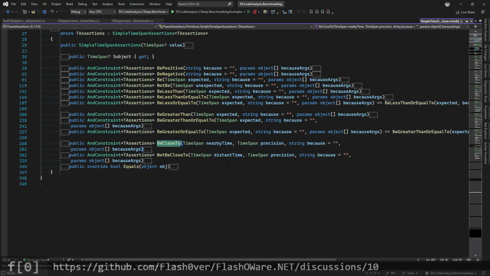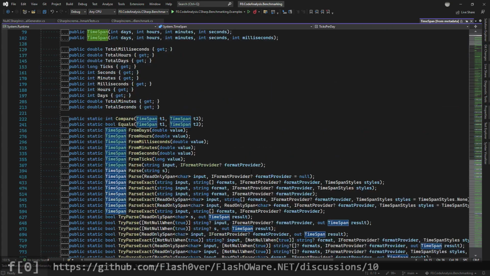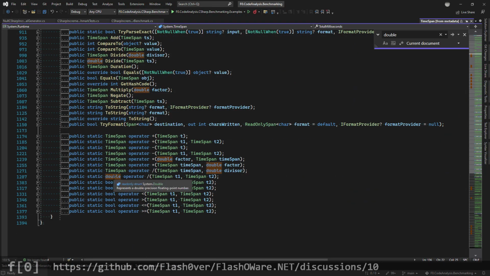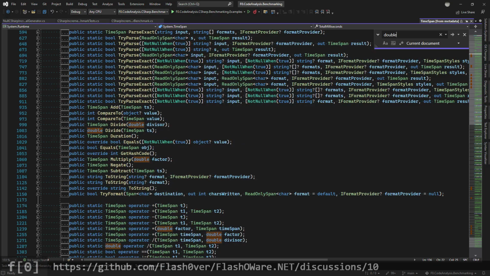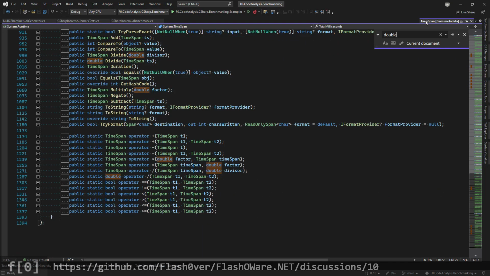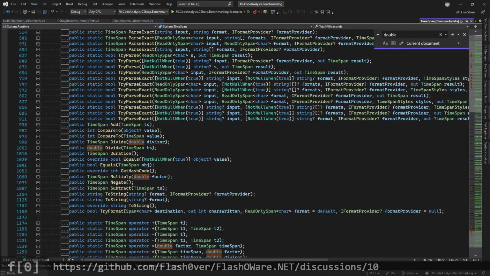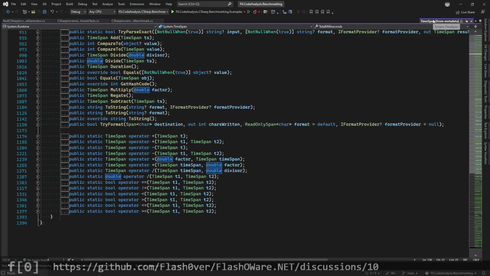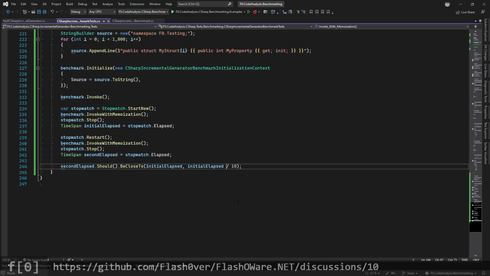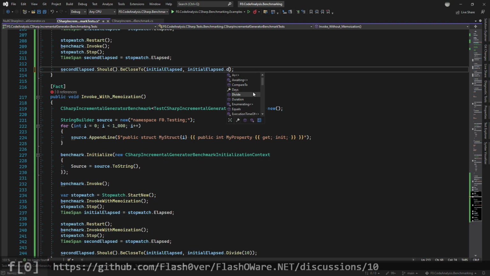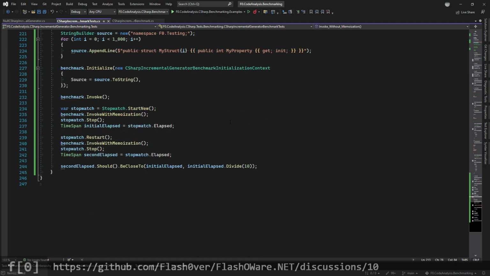Is there an implicit conversion? There is an implicit conversion. No, that's the operator. There is no implicit. How does this work? Well, I should use the divide. Yes. Divide it by 10. And up here, divide it by 2.